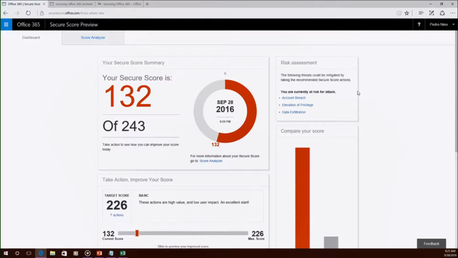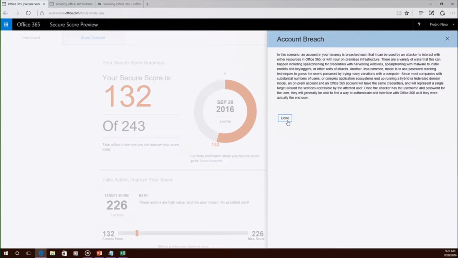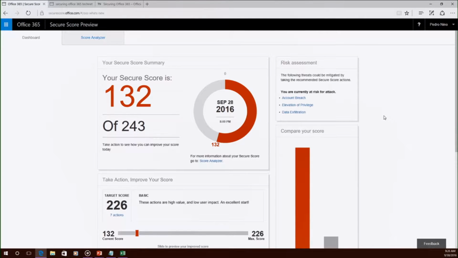One of the things that we wanted to emphasize is that the secure score is mitigating real risk in the world. It isn't just about getting points. It's about mitigating real world threats. You're all being attacked right now, and the secure score can help you mitigate those attacks. So we've taken some pains to explain what those are. There are about 14 or so broad attack categories, and they're ones that you're likely familiar with: elevation of privilege, account breach, data exfiltration, password cracking, phishing, and the like.